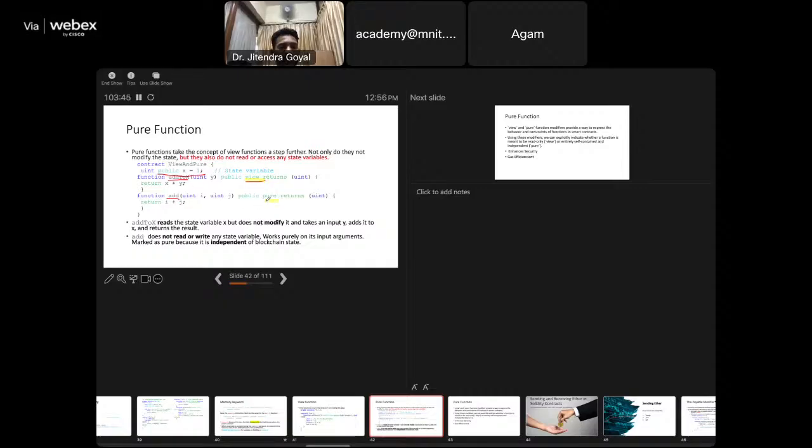If we use the pure keyword instead of view function, even though we can't read the value of this x also, if we use x here, then there will be some error during the compilation time. So pure is more security oriented compared to the view property.